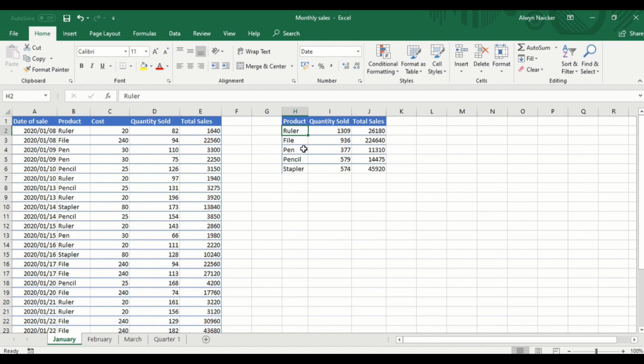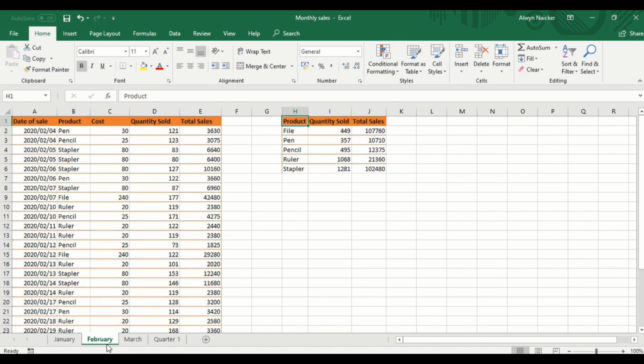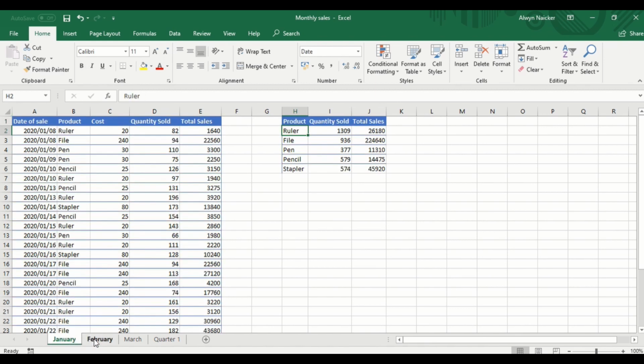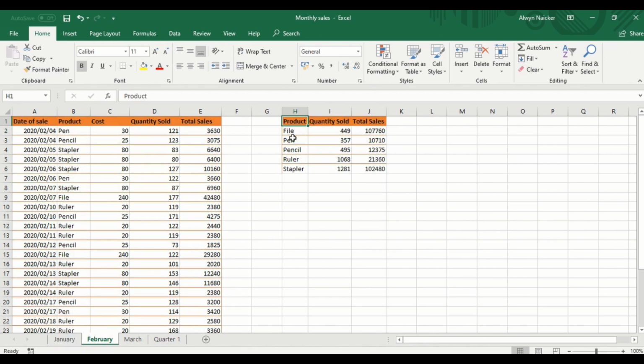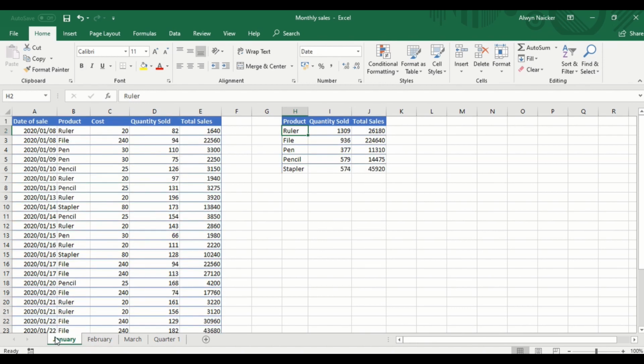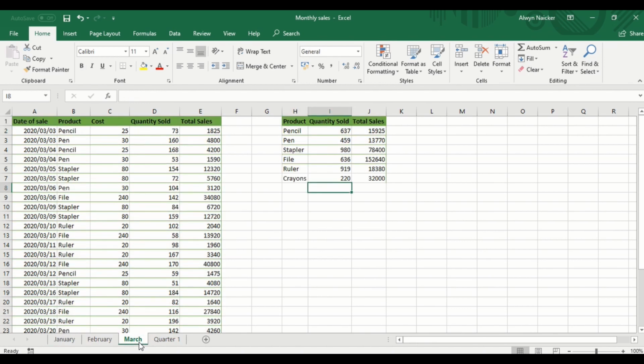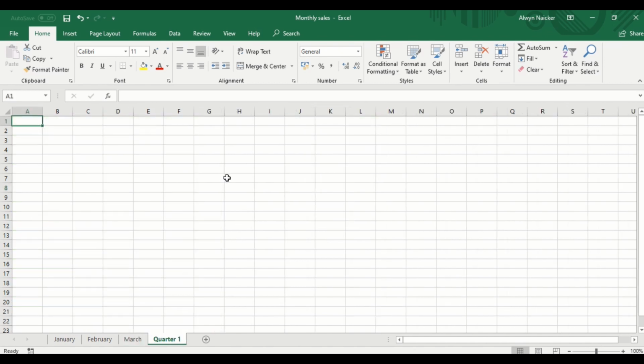So let's say this is for January. I've got the same for February, but I want you to notice what I've done within January and February. If I look at February, can you see file is the first, while January has ruler. March, we have also a different layout, but also an added product called crayons. So they're all not similar tables, but this is fine. So what we're going to do is, in order to get quarter one's information, we wanted to bring information from all three tables into one to then give us quarter one.